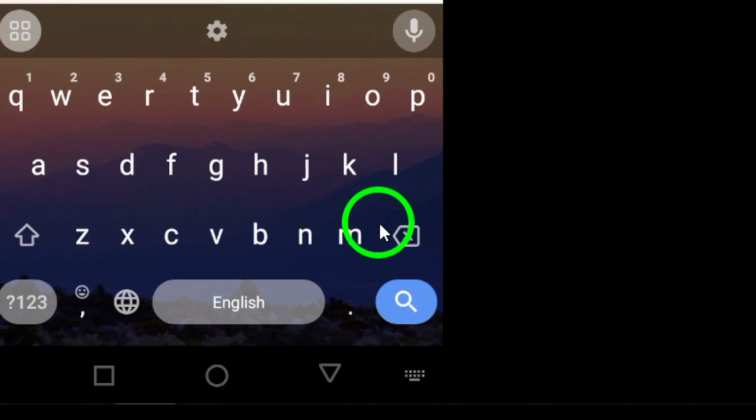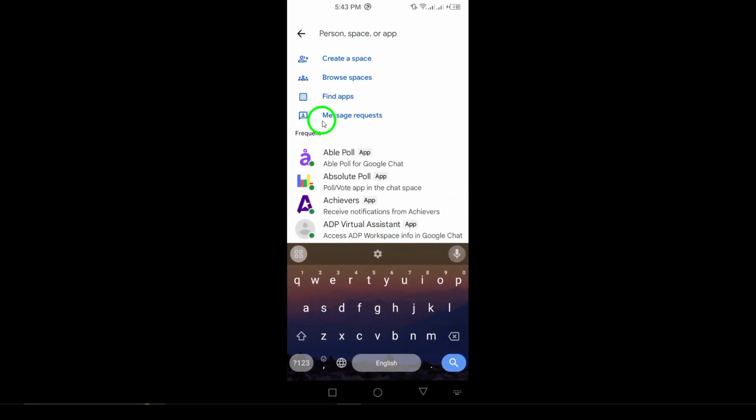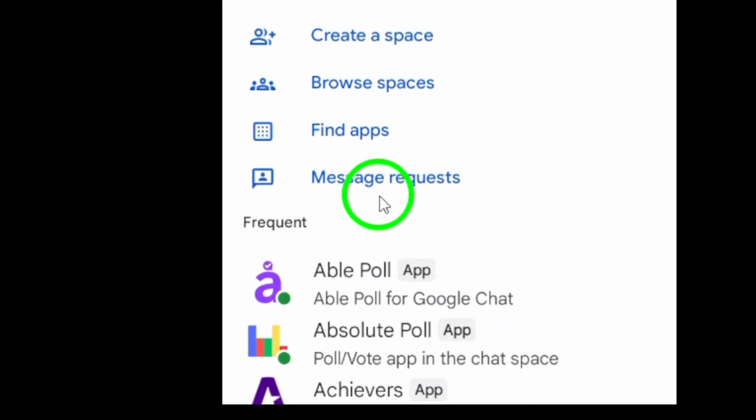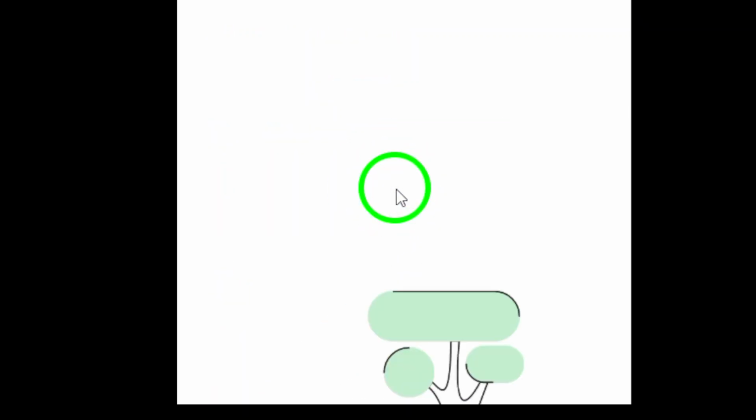4. Now, select Message Requests. This section contains all those chat requests from people who are not yet in your contacts.